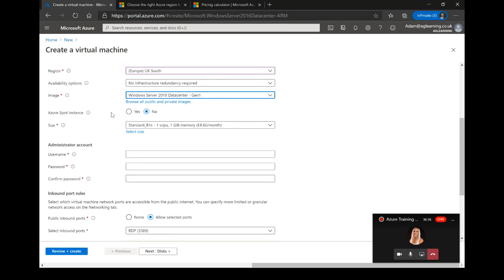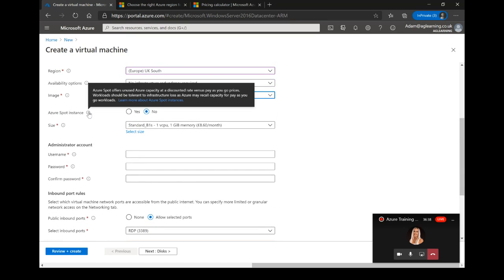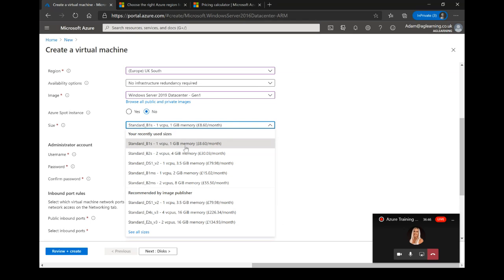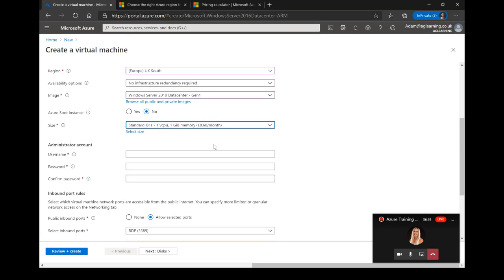There's Azure Spot Instance, not going to go into that too much, but essentially what that does is, as it says here, it offers unused capacity at a discounted rate. And what I can do here is I can select my instance size. I'm just going to put a username.